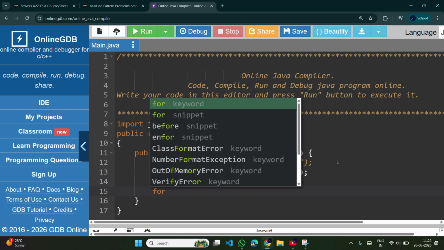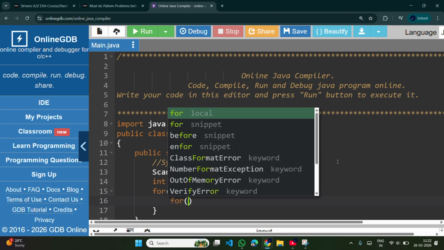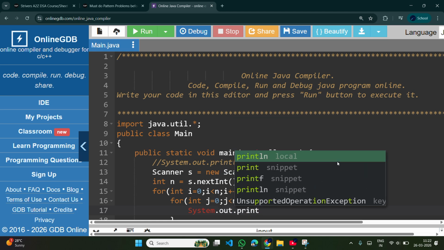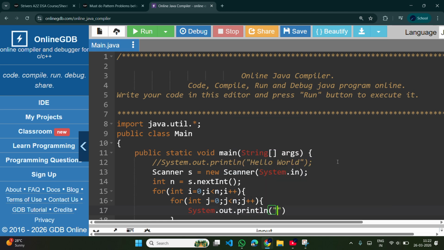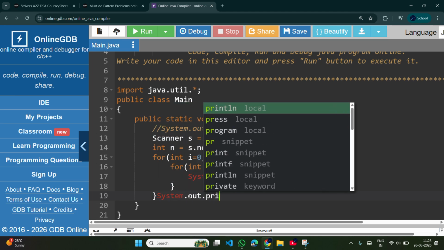Now let me take the for loop. So for int i equal to 0, i less than n, i plus plus. Now I'm taking a j loop: for j equal to 0, j less than n, j plus plus. Now I'm printing star, System.out.print, and then I'm printing star. Now I need to write one more print so that after that it will print an empty line.